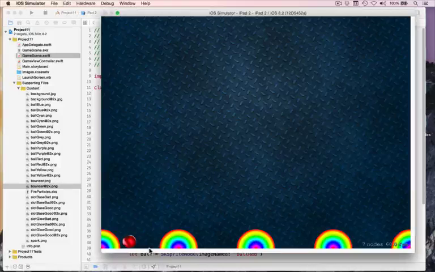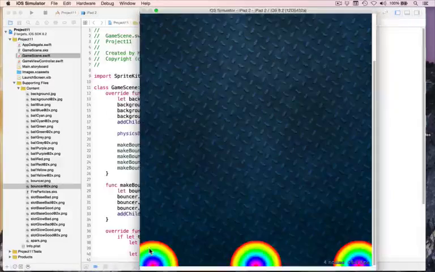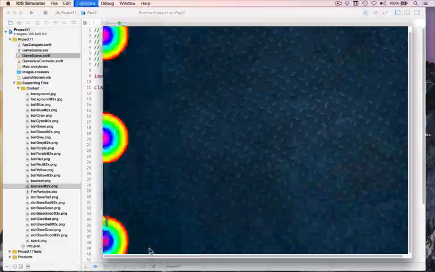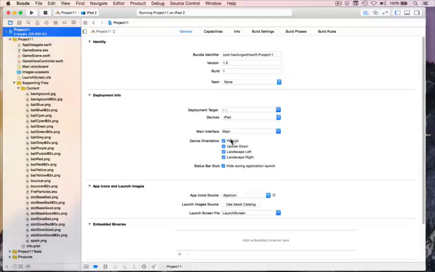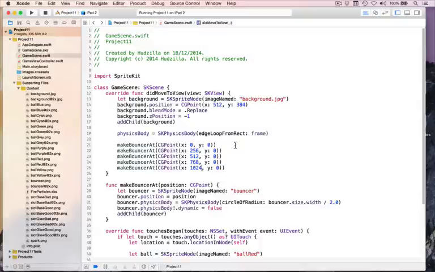One thing to say, we have not locked the screen orientation, so you can rotate it, which will cause all sorts of problems. I do suggest with games you do lock the orientation. So go to the project editor and choose landscape left or right only, so you can't rotate it anymore. So we get in there now. We've got something there that the balls can bounce off to make the game.